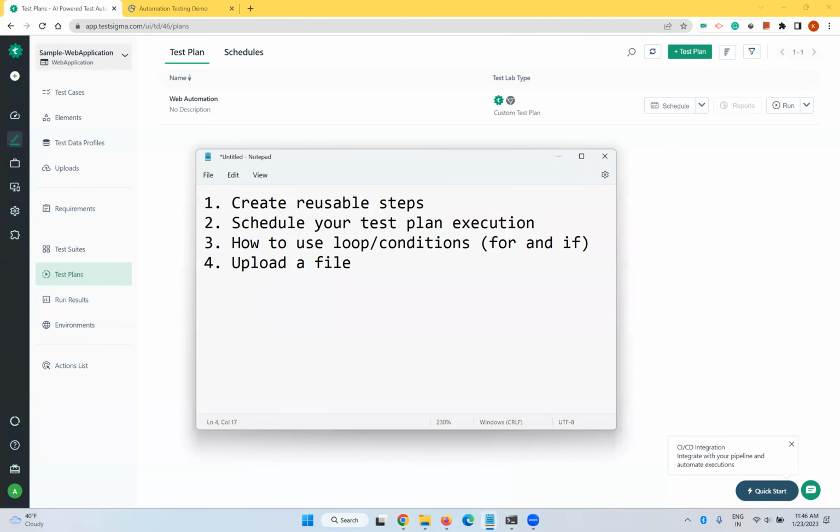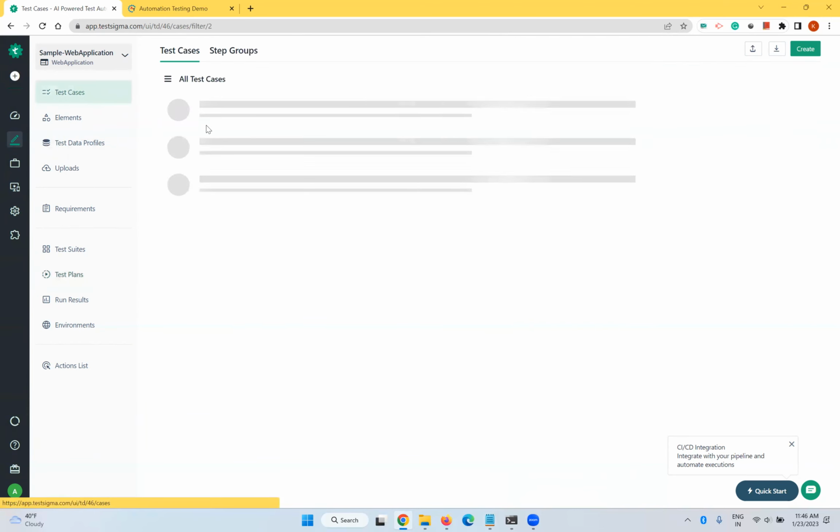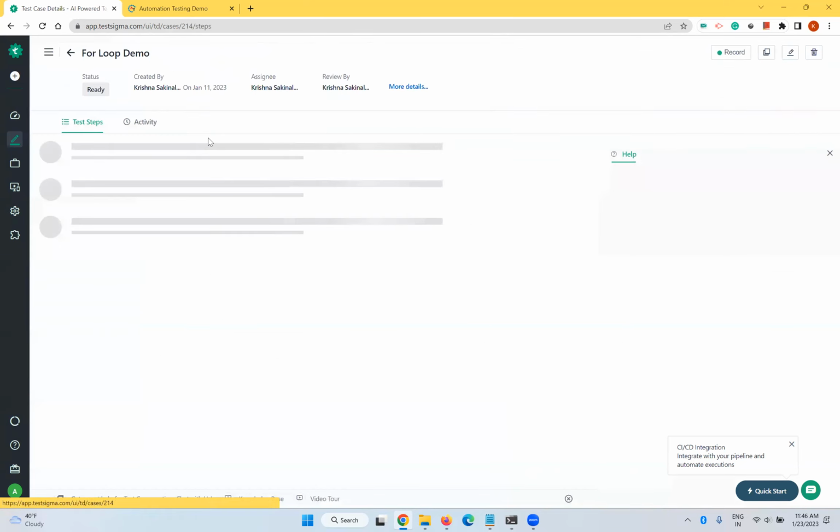So the next one is how to use loops or conditions. I want to use for loop and I want to use if condition. Is that possible in Testsigma? Yes, it is possible. In your day-to-day coding, you very frequently use these conditions. For loop and if condition are very frequently used. So here, when you go to test cases, I have created a for loop demo.